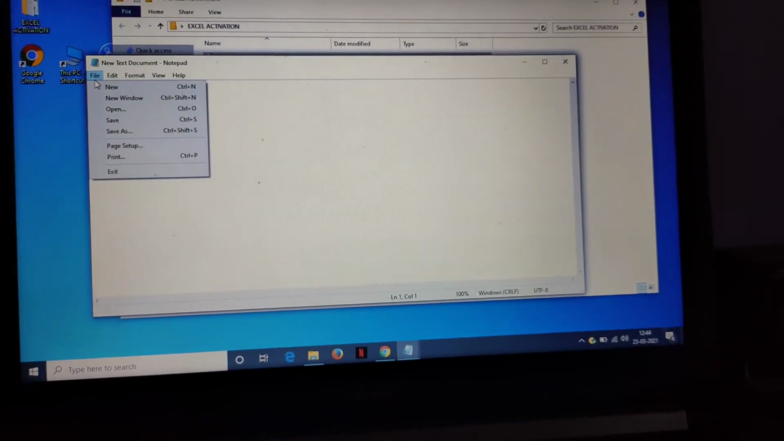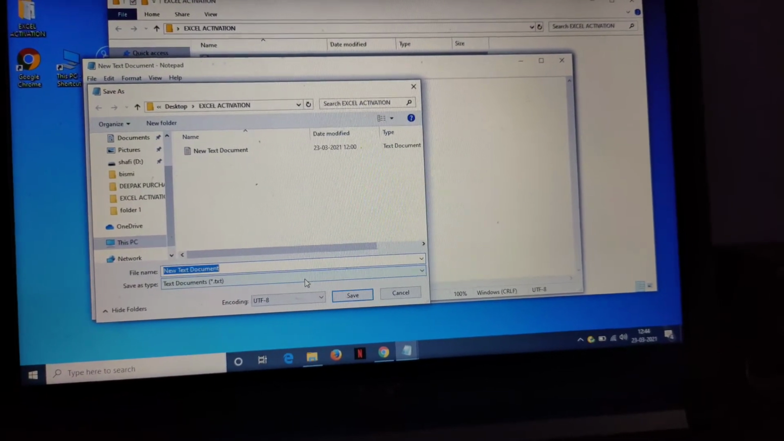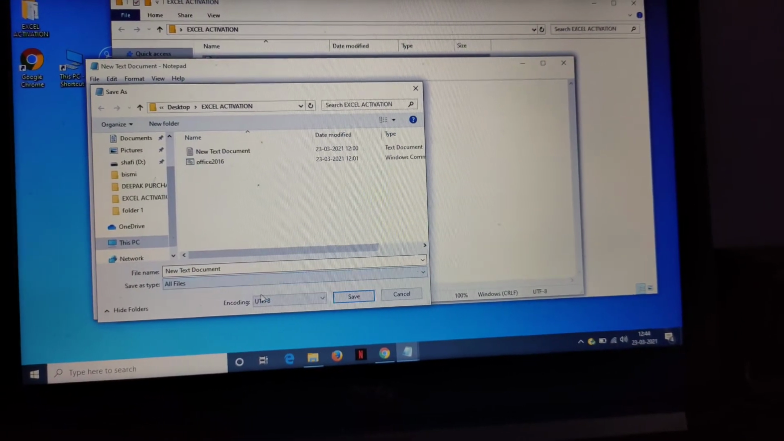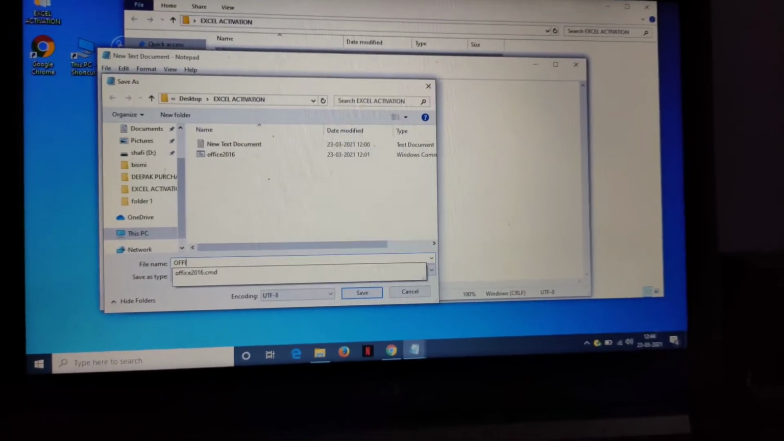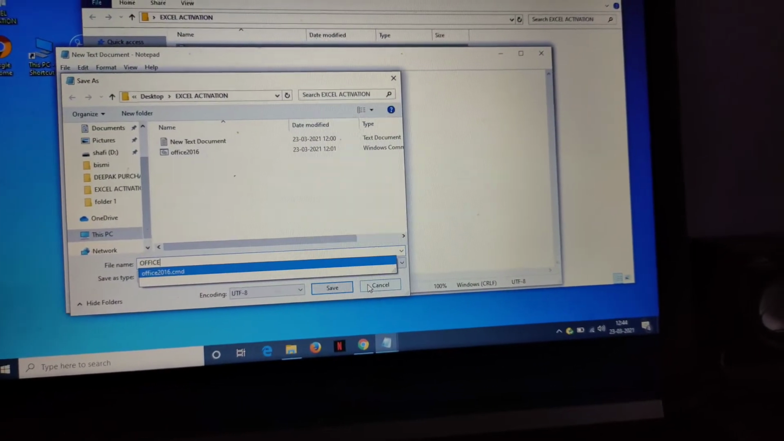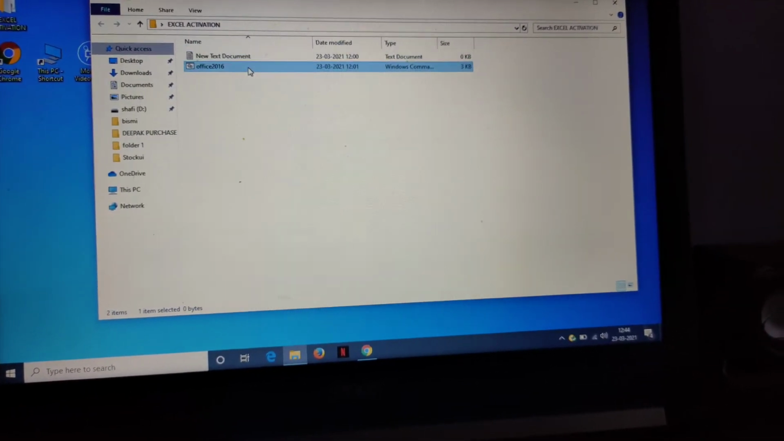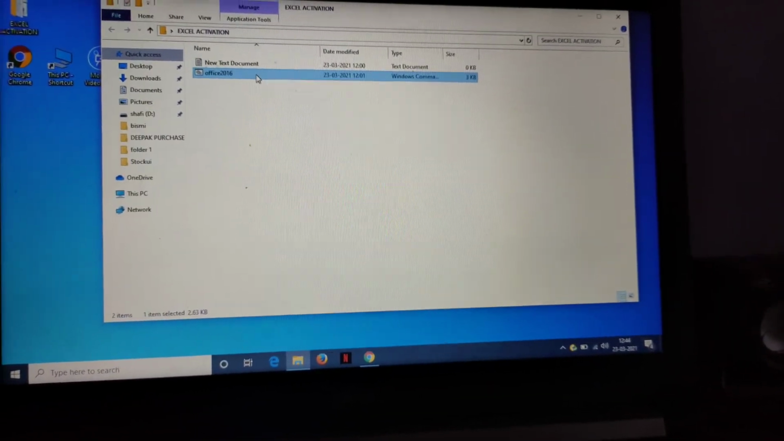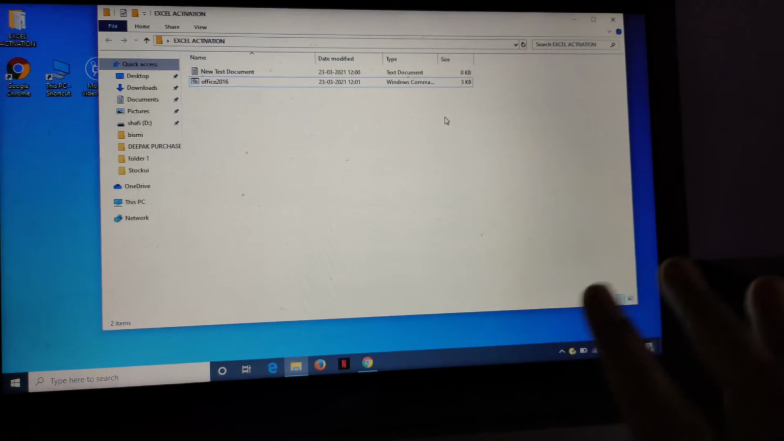Then click on file, then Save As. Then here you have to change text documents to all files, then change the name to Office 2016.cmd. Okay, after saving that, you will have a file like this second one over here. So you have to right click it, run as administrator and click yes, and that's it guys.